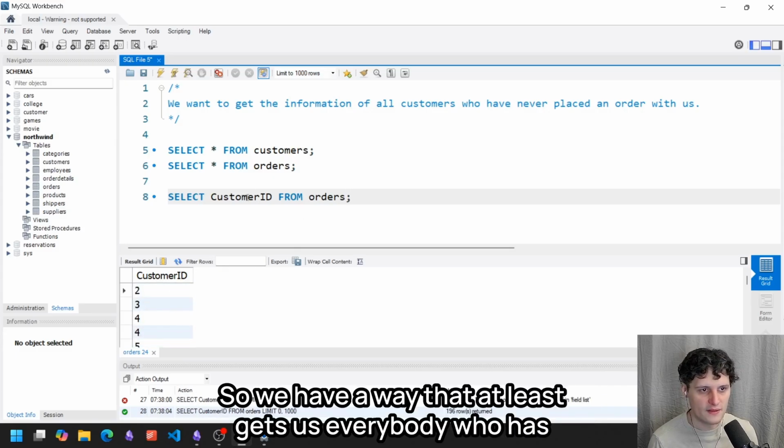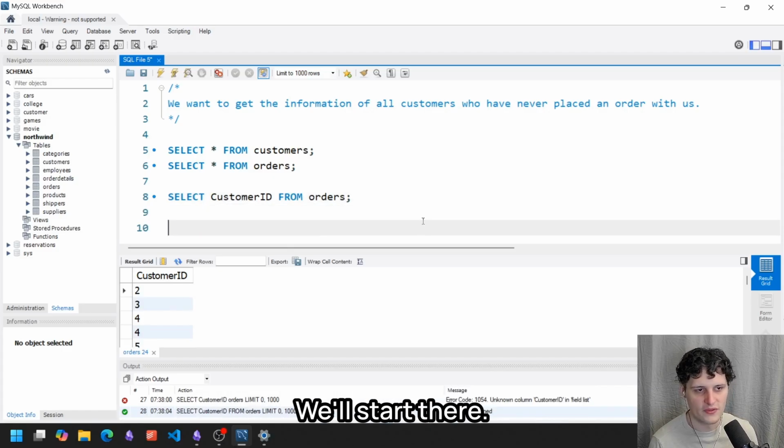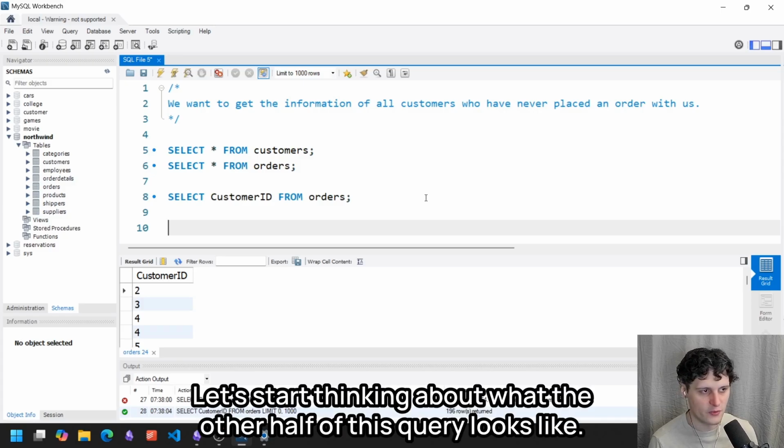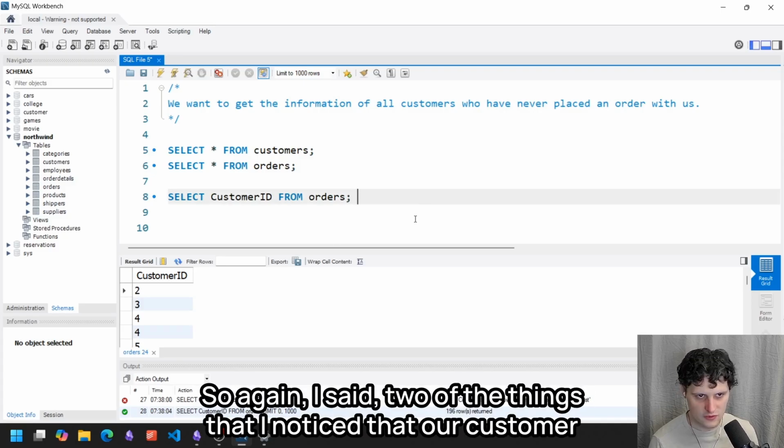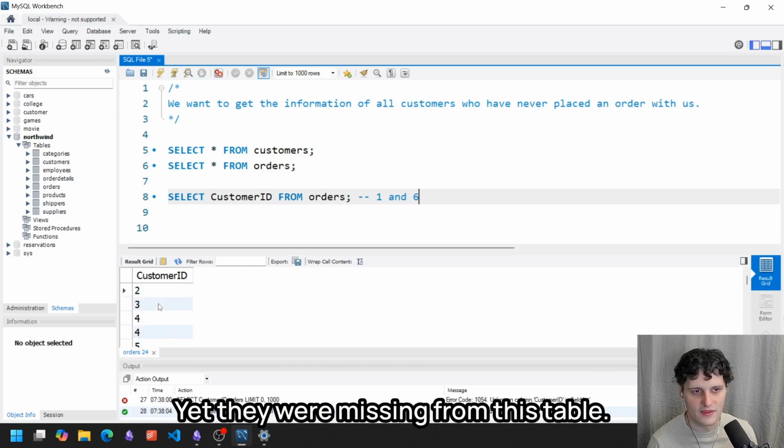So we have a way that at least gets us everybody who has placed an order. And we'll call that good enough for the moment. We'll start there. Let's start thinking about what the other half of this query looks like. So again, two of the things that I noticed were that customer 1 and 6 hadn't placed orders yet. They were missing from this table.